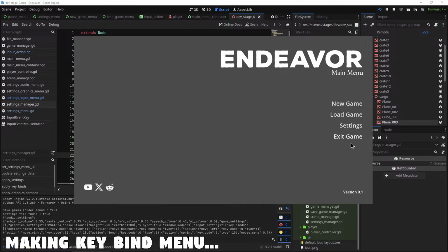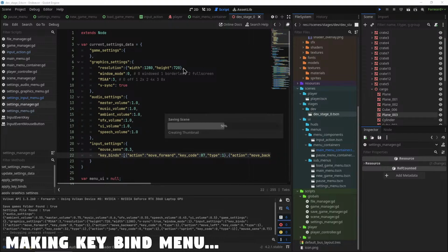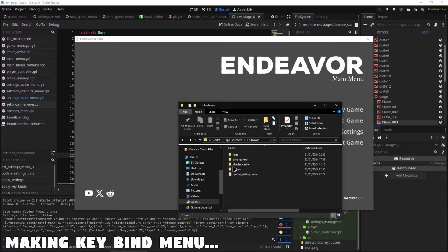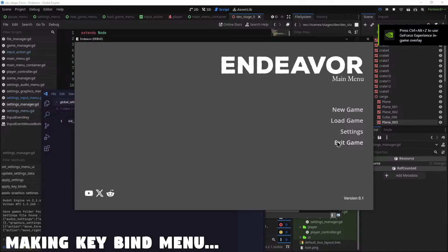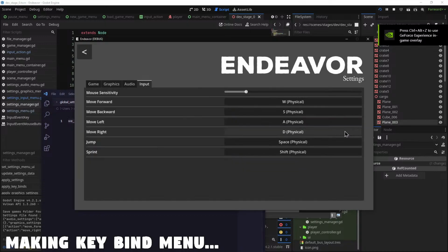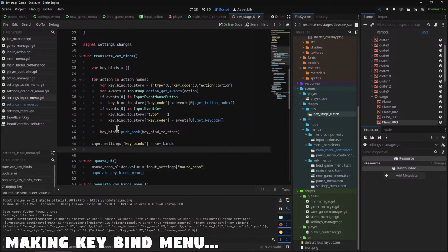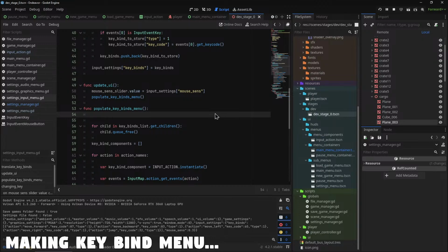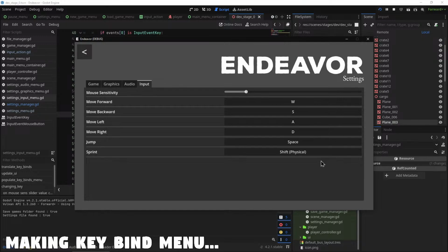So now I pretend I just installed the game and I don't have a global settings file. Delete the global settings file. I run the game for the first time. The system creates the global settings file and then the keybinds are set automatically. Oh wait, I'm not actually testing it, because I'm loading from project settings again. Yes. Perfect.